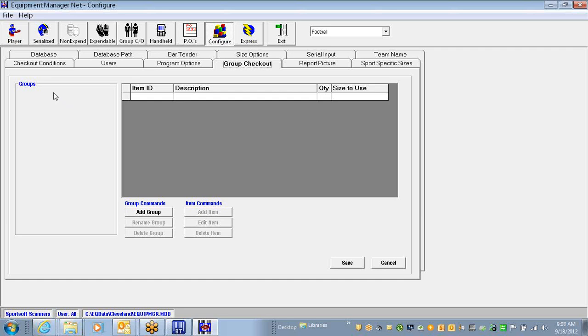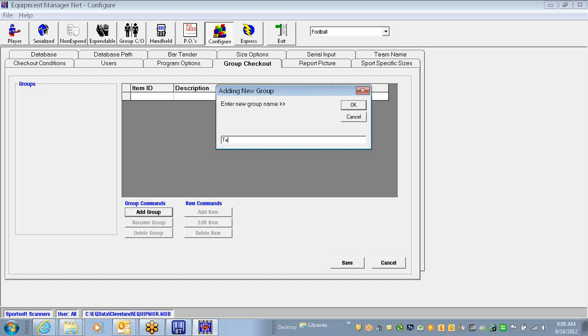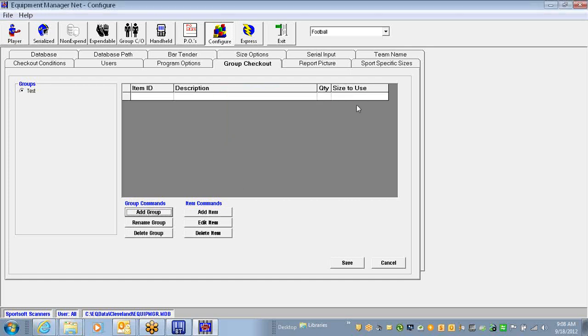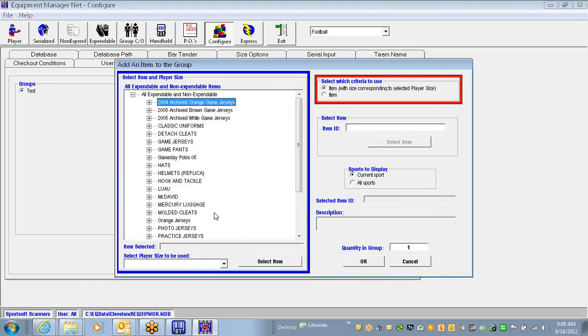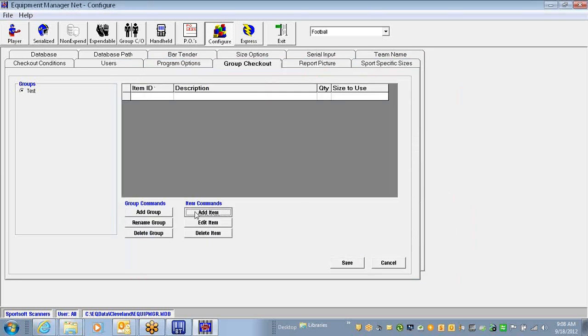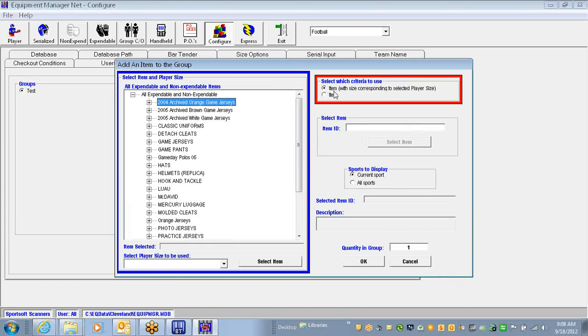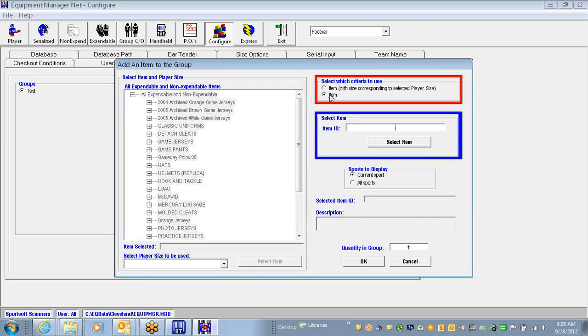So in this particular case, I'm going to add a group here, and I'm going to call this group the test group, and hit OK. Now I'm going to add items. When I hit the Add Item button down here, what comes up is this string. If it's an item that has a size associated with it, that's what's in this top right-hand box, I either have the item and use the corresponding size with the selected player, or I can select an item, and if it doesn't have a size associated with it, then I'll scan that barcode in for that item right here, and it'll select that item.